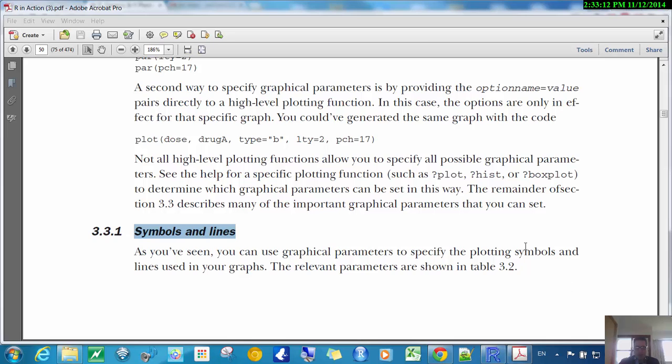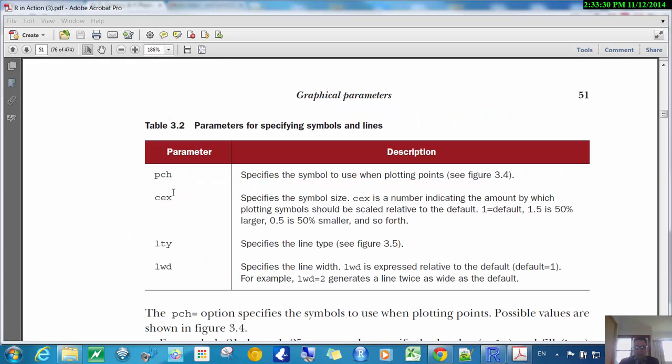By plotting symbols, he means, is it a dot, is it a triangle, or the other possible symbols. So pch is the plotting character, which specifies the symbol to use when plotting points. cex, I don't know what it stands for, but it's the symbol size. 1 is the default size, 1.5 is 50% bigger than that, and 0.5 is 50% smaller than 1, and so on.